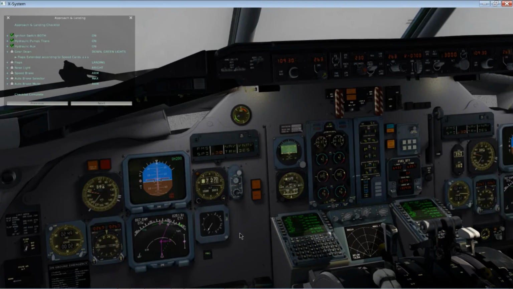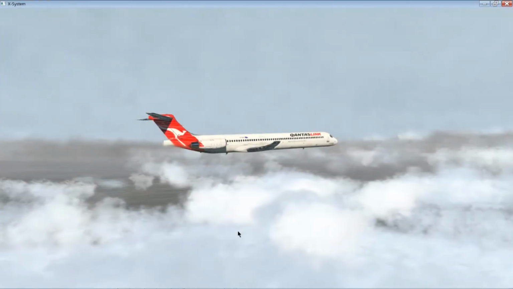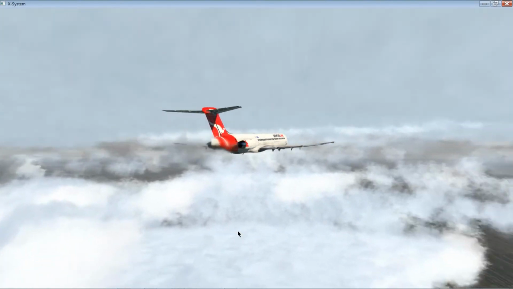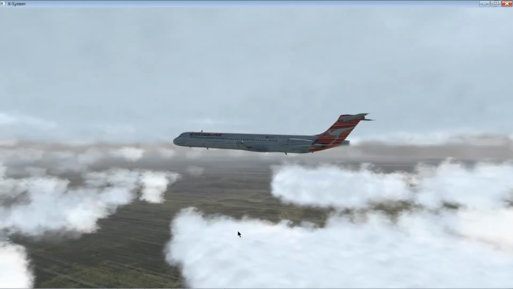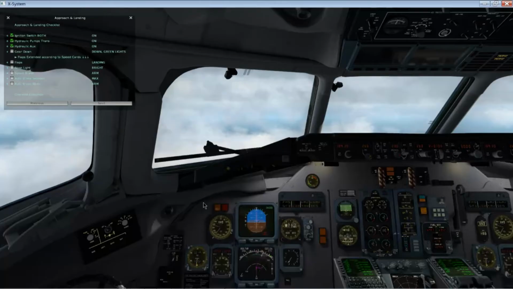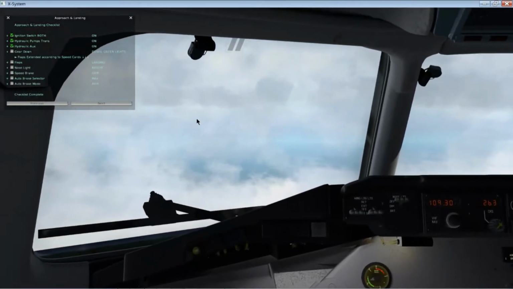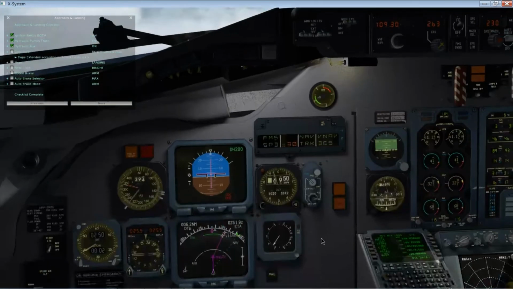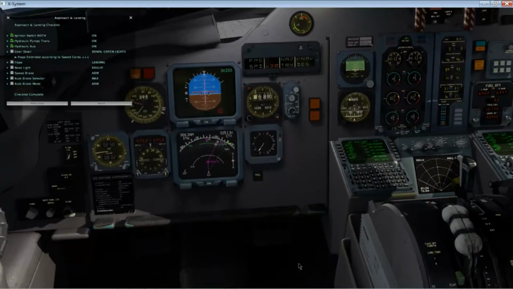Bit of rain around. And as you can see, I haven't had rain effect on the windscreen as yet. It's promised after they complete the MD11.